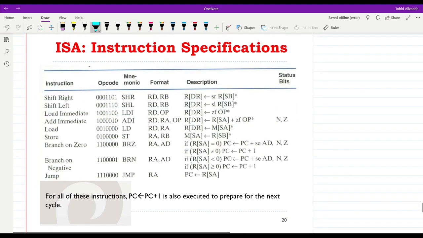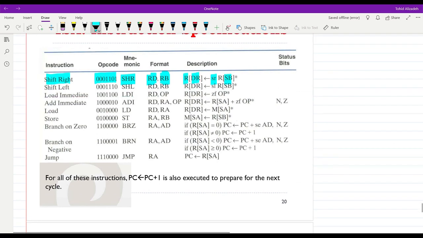And over here you can see some shift operations. For example, we have the shift right or SHR operation with the OP code given here, which is 13. The format uses RD and RB, so 2 registers are involved. Keep in mind that we have source B here. So the content of the register specified by source B is shifted towards the right by 1 bit position, and the result is stored in the register with the address determined by DR.